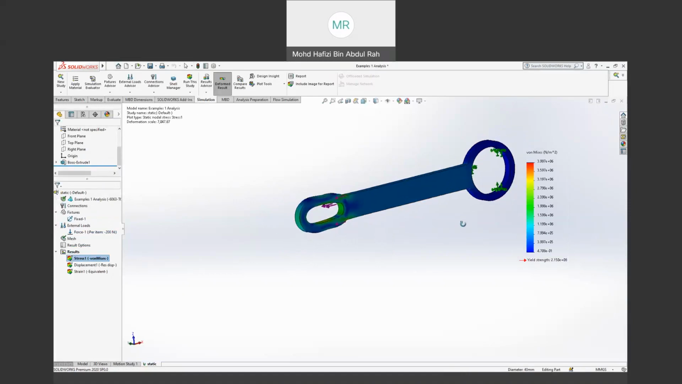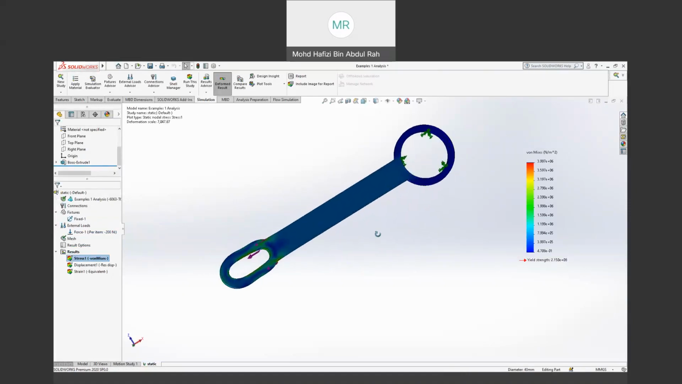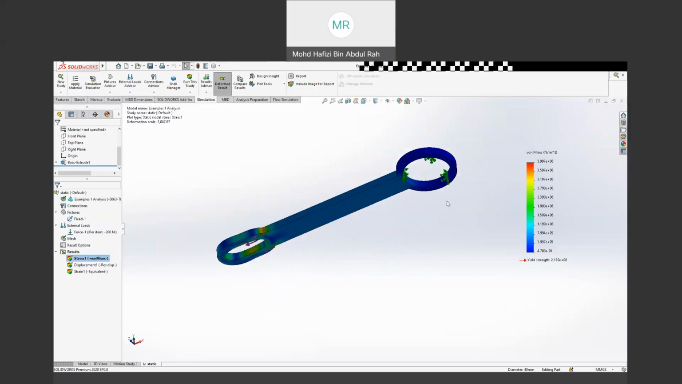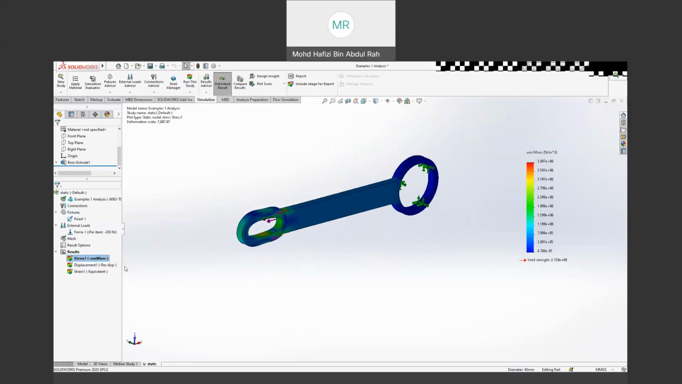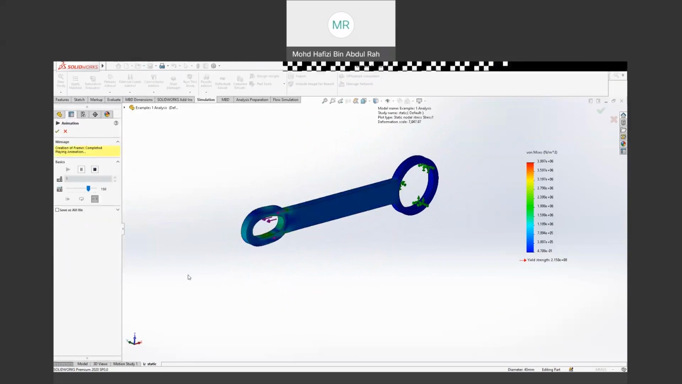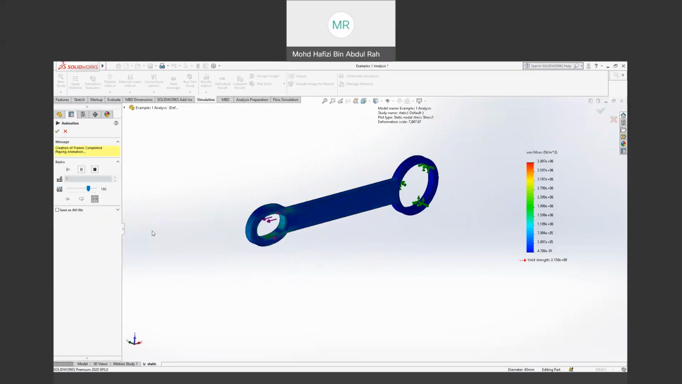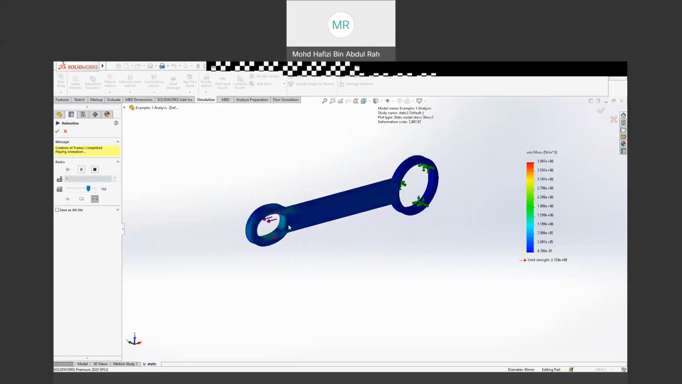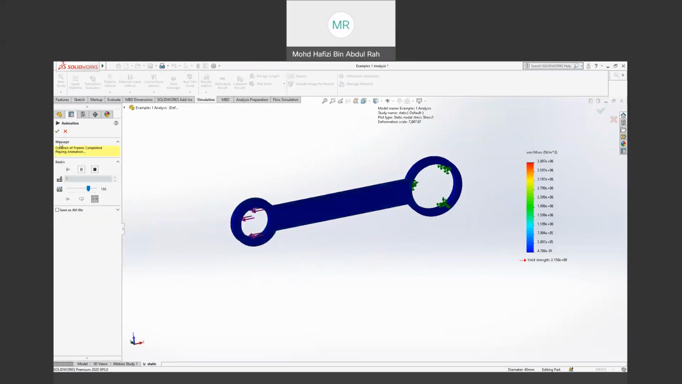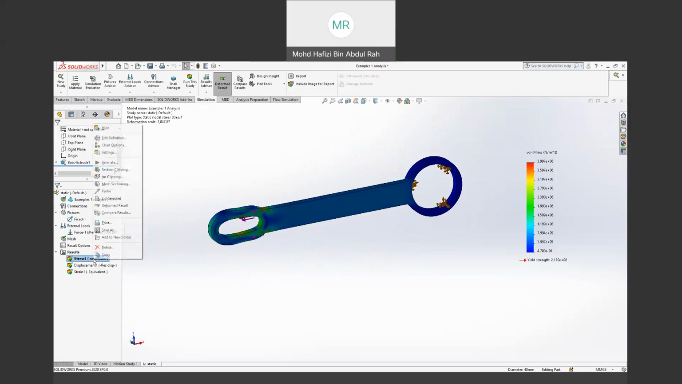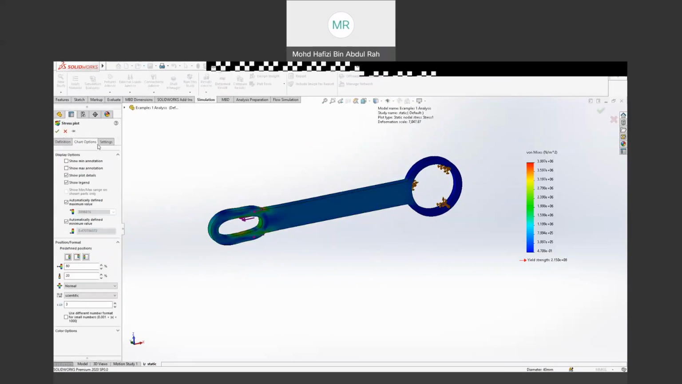So basically this is how you evaluate. I already changed this to fixed instead of the roller. So you can animate first. Basically you apply the 200 Newton load, you pull out. So the deformation of this part will be like this. You can animate the show. The maximum stress occurred here.